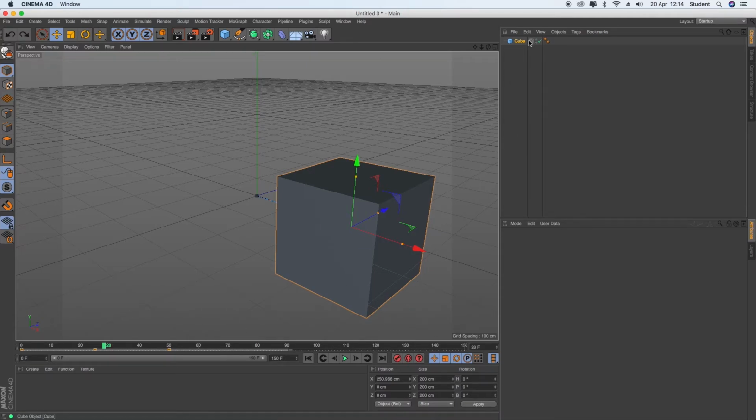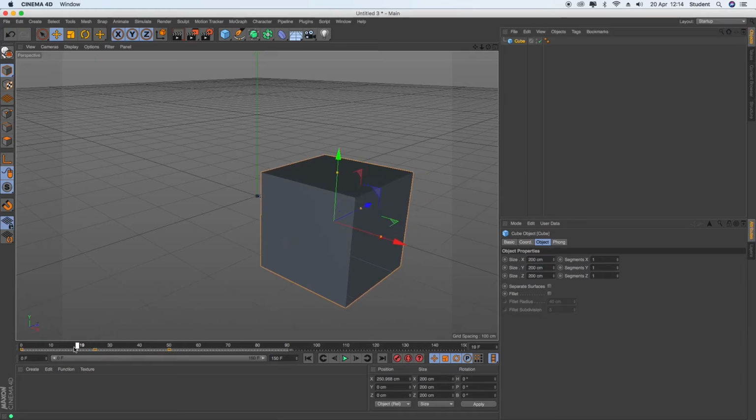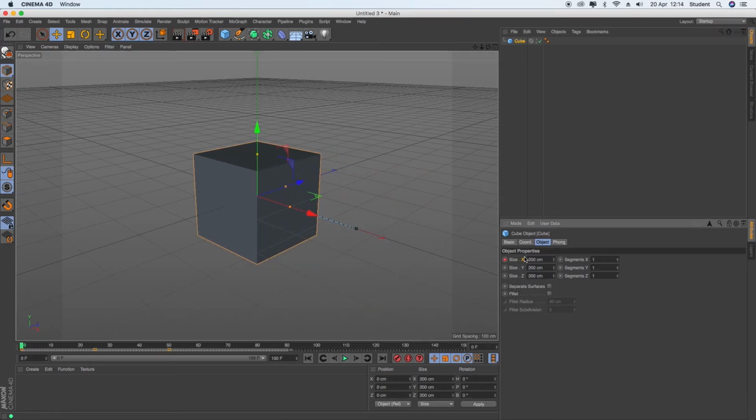Another way you can do a keyframe is within the settings of your objects. If you click on your cube, you've got all your settings and object properties here, and you've got these little dots at the side. If we drag this to the beginning and press the circle, you'll see it turn red. What that's done is create a keyframe for that specific setting of the cube.